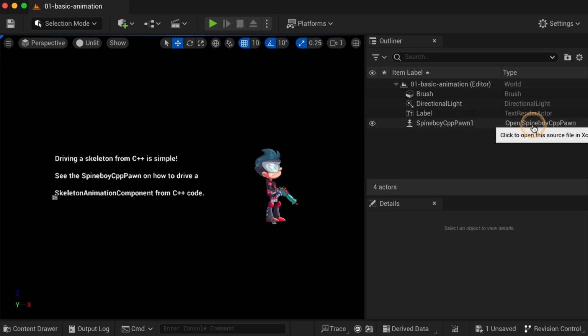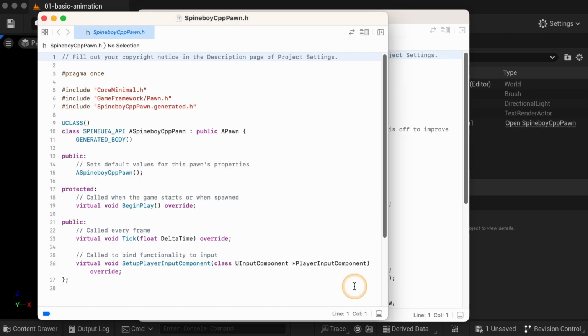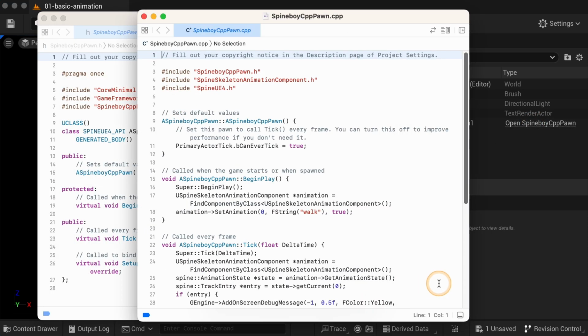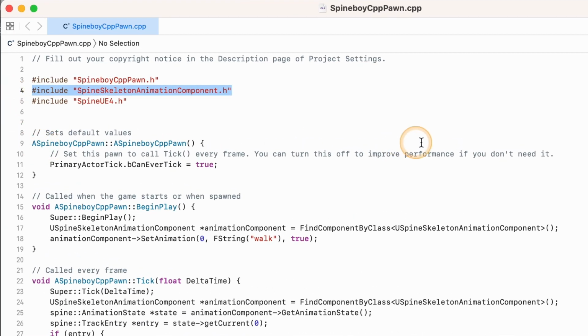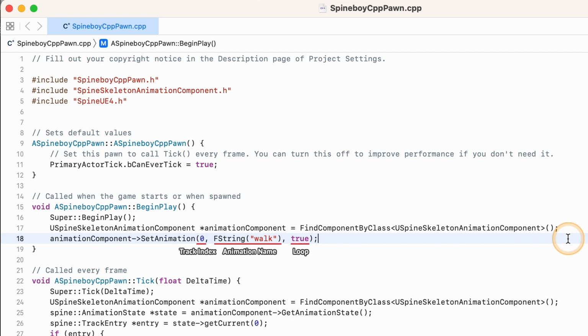In the Outliner panel, open SpineBoy CPP pawn. This will open both the header file and the source file. Focus on the source file named SpineBoyCPPPawn.cpp. Here, SpineSkeletonAnimationComponent.h is included. In the Begin Play method, the Spine Skeleton Animation Component is found and stored in the Animation Component variable. Then the Set Animation method of the Spine Skeleton Animation Component is called to set the walk animation for track 0 with the loop parameter set to true.